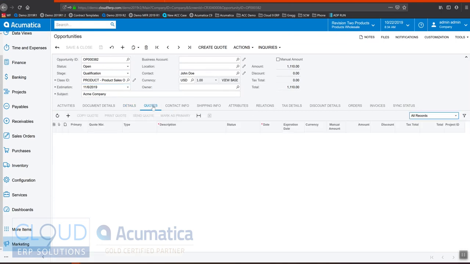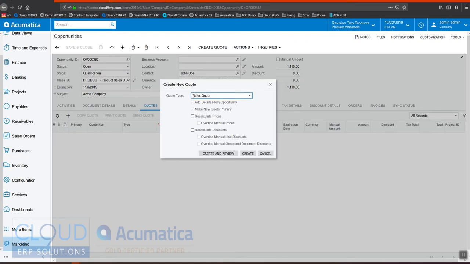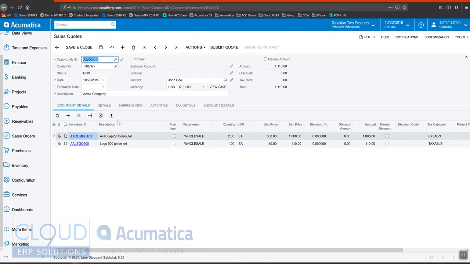Now, additionally, I can create quotes. So Acumatica allows you to create any number of quotes for this opportunity. By default, it's going to add the details, the items that we added to this opportunity, into the quote. So we'll hit create and review. And these are the items. We can make changes to this.